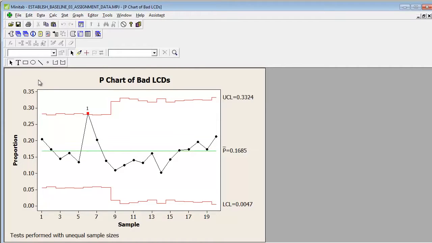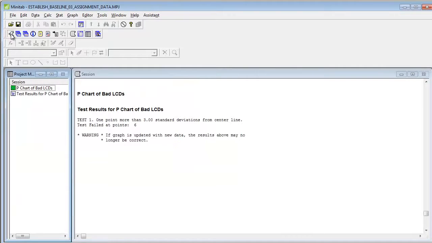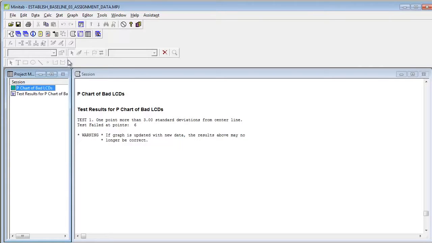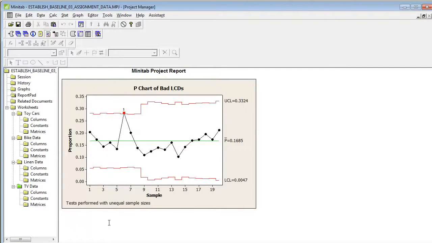Now, an easy way to do this, by the way, is to go over to the Session tab, click on the little icon, point to the P chart, right click, and tell it to append that to the report. Then go to the report pad. There's your chart, and underneath it type what you want to say about this chart. So give me your analysis, and then you can upload and submit this file, and we'll be able to do the grading of that assignment.